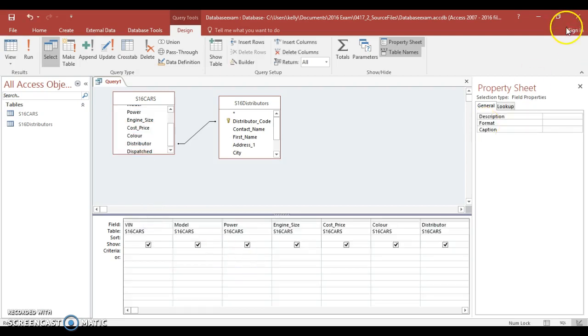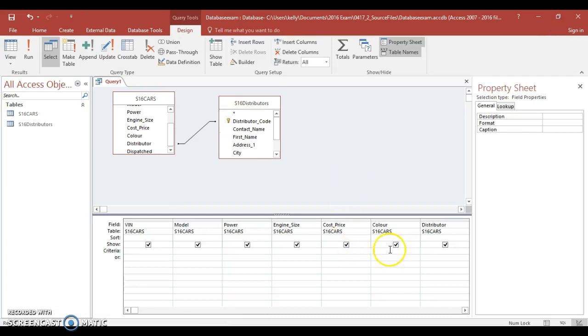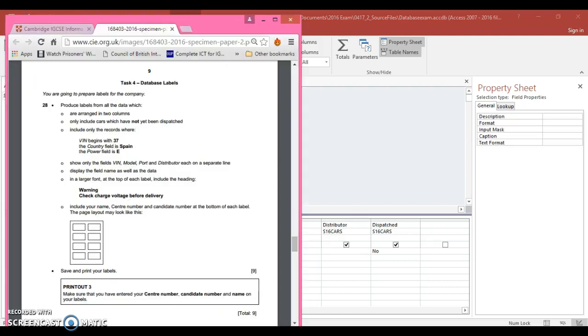Okay, now, the first thing it says is that it wants the cars that have not yet been dispatched. So we're going to do that. So we go to distributor, dispatched, here we are, and we simply write no. Okay, because remember it's a yes, no field. So let's look at the next part.